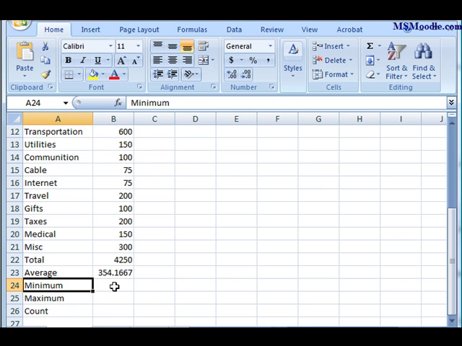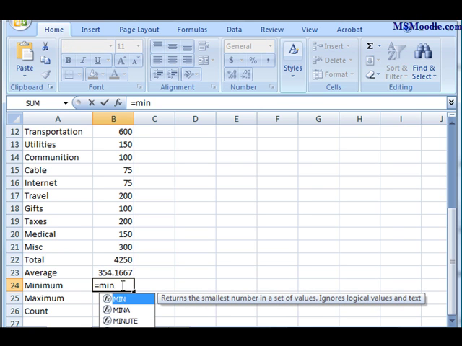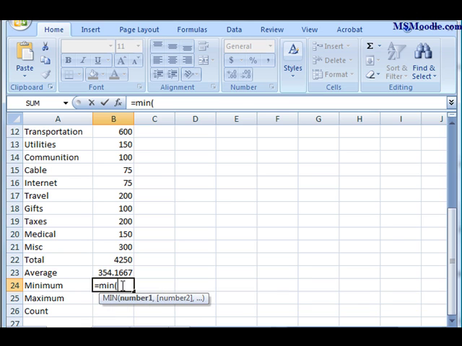So we're going to continue with this and show you how to create a function to figure out what the minimum expense was, what the maximum is, and how many expenses you have. We're going to use the same concept to create these functions using ranges. To get started, we'll take how to find the minimum. The function is equals MIN, which is for minimum.